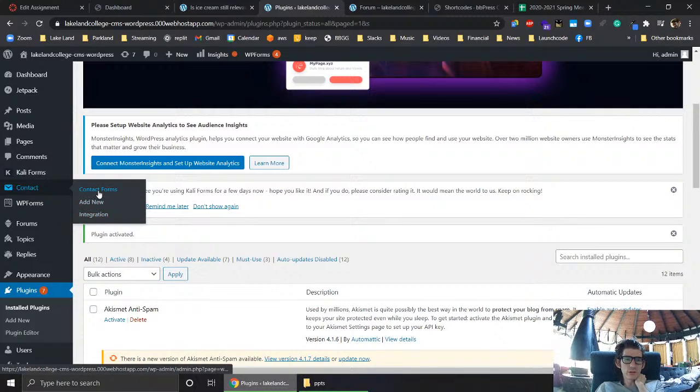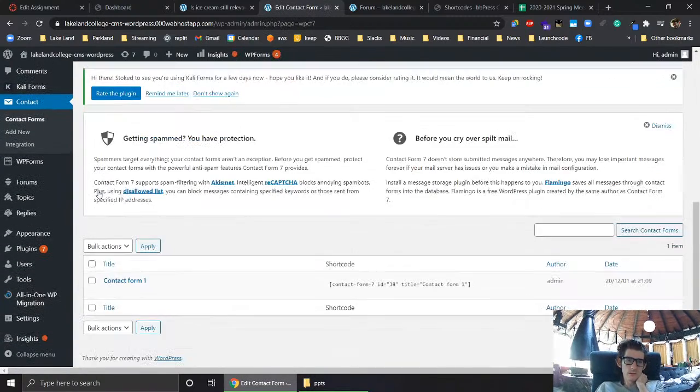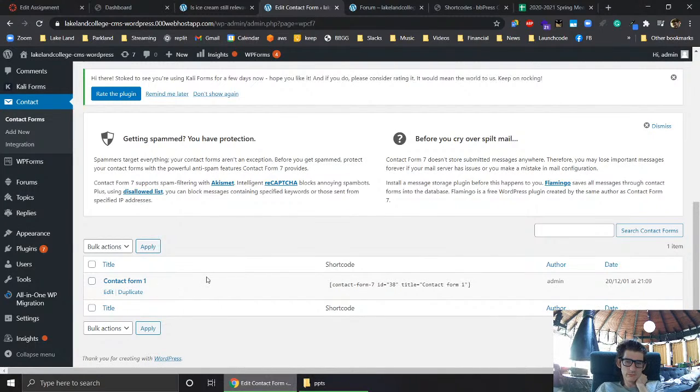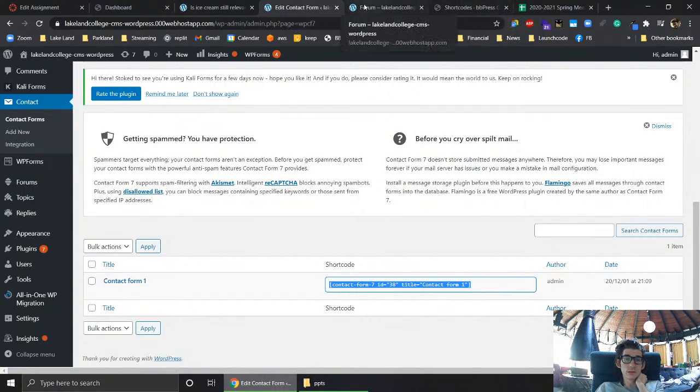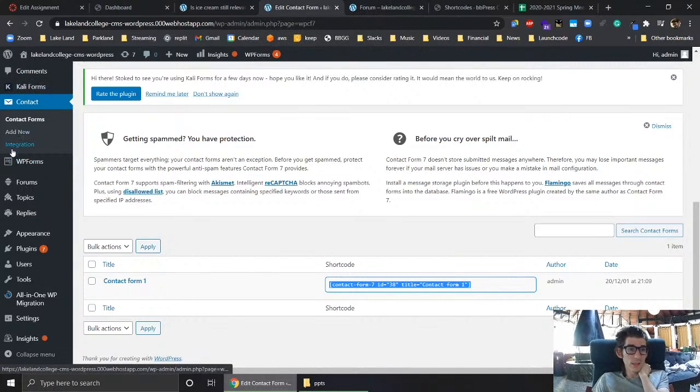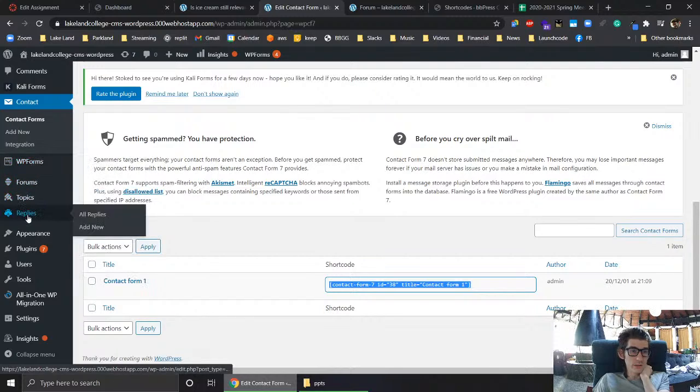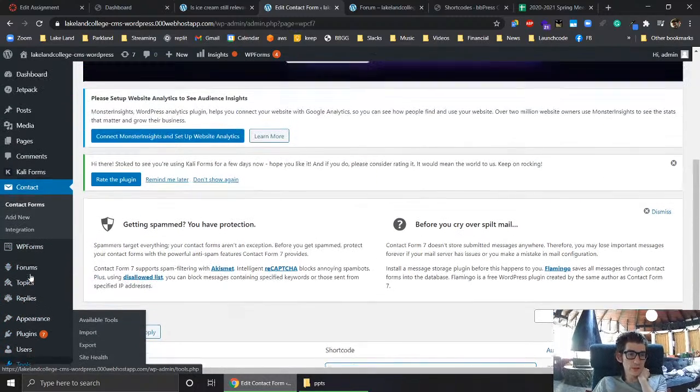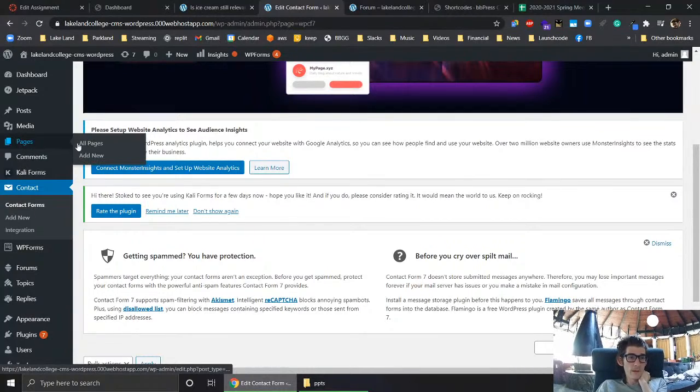So if I go to contact forms, it's going to list all the forms I've created. All right, it looks like there's a default one here called contact form 1. And to get it to show up on a page, you use this shortcode. All right, so we'll copy that code, and we will go here to pages. We need a new page, and we'll go to add new.